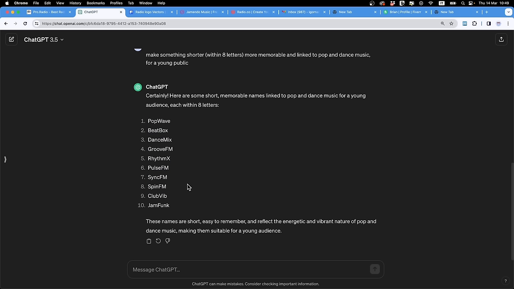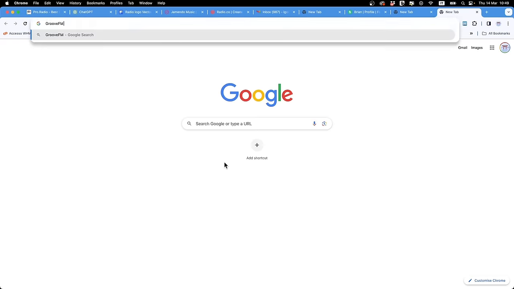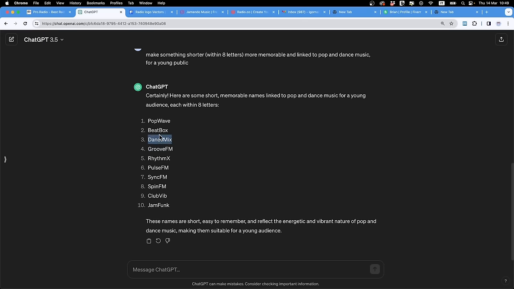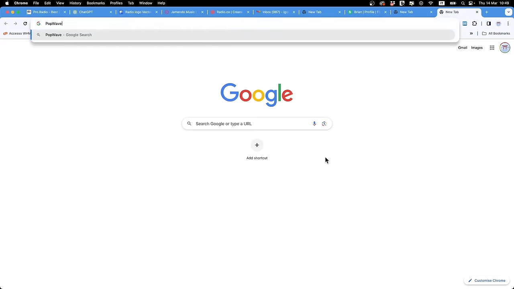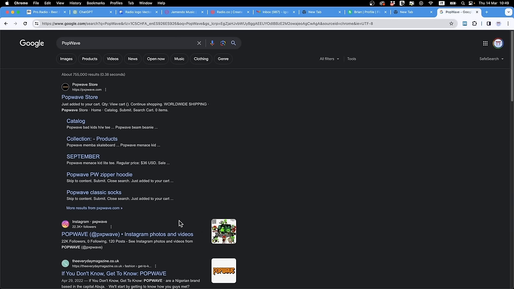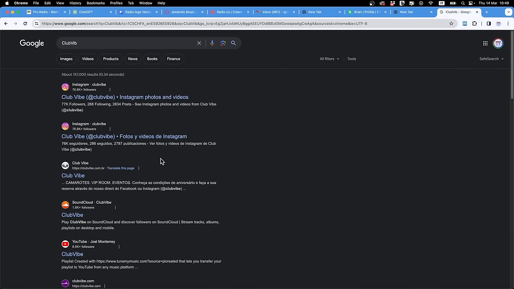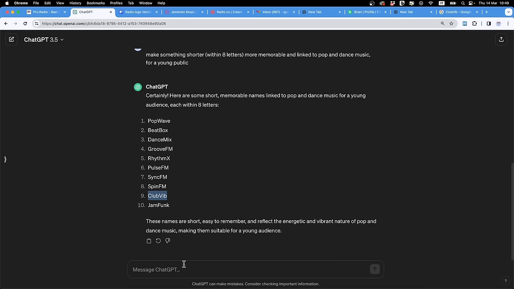What we need to do is to make sure that the name you are picking is not already existing. So let's look for the best ones. For instance, this for sure is existing. This for sure is existing. This for sure. Pop Wave, let's look for this. Pop Wave, it's a store. Club Vibe, it's not existing written like this, so this is something we could work on.